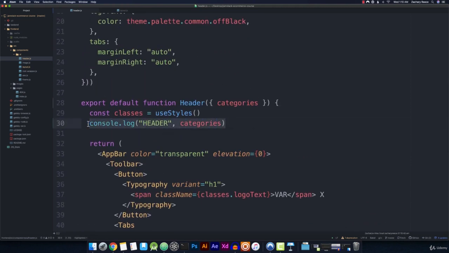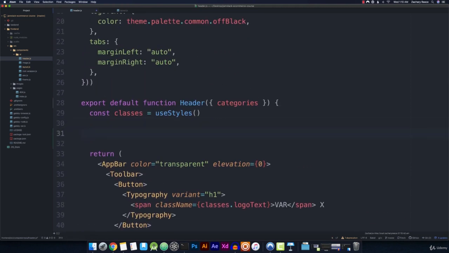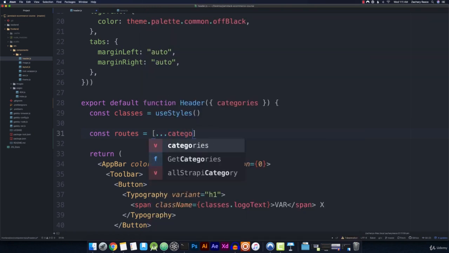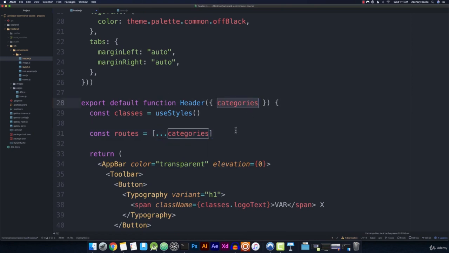All right, so I'm going to create a constant up here, constant of routes. All right, and let's set this equal to an array, and I'm going to spread, so ...categories, and that is going to go inside the categories array and pull out every element and make it an element of this array. Okay, so this is just pulling out everything from categories, and then we're going to add on to that another route.